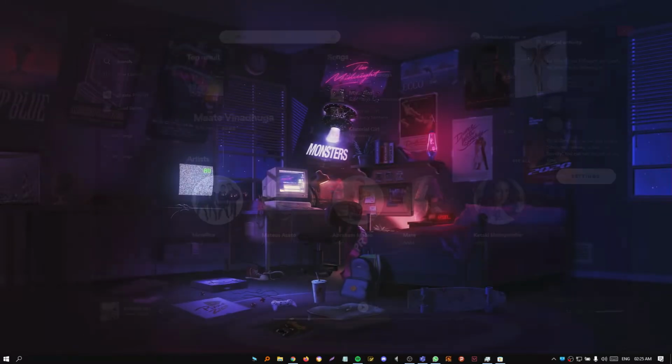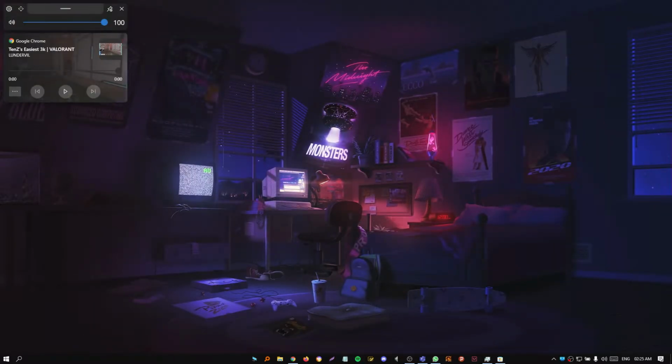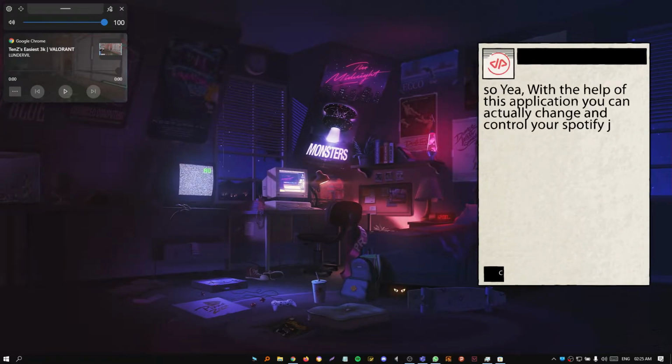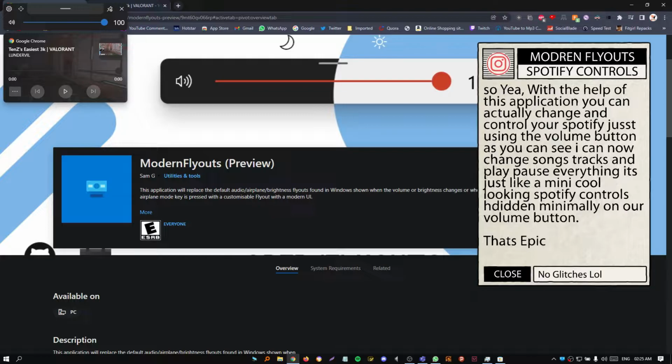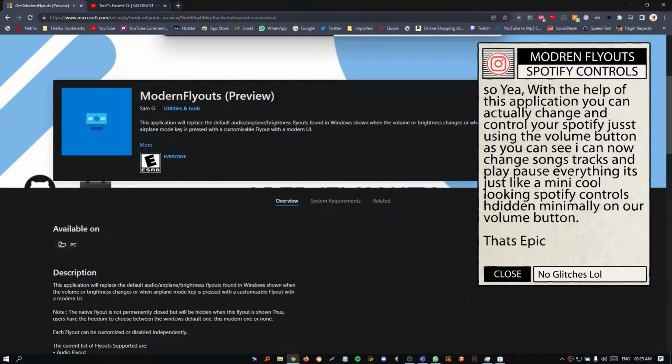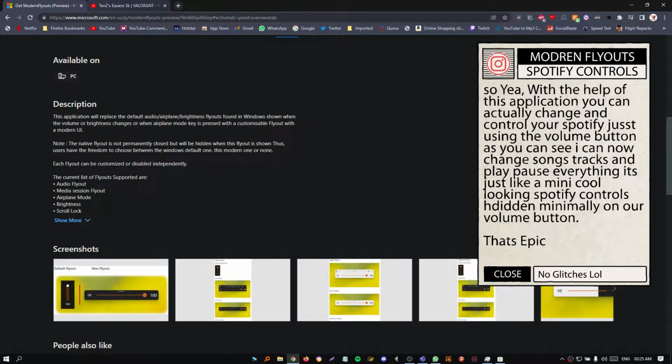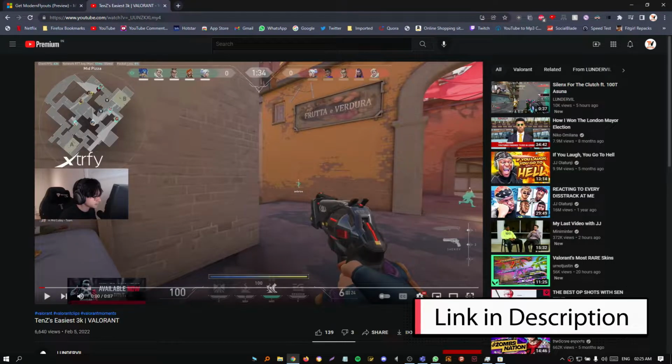so you don't have to move it every time here and there, and it's just going to stay at a fixed location while you're playing a game or browsing. You can change the Spotify song from this application, or you can pause it, or unpause it. You can change the tracks. You can do a lot more things with this application, and I'm going to give the link in the description. Make sure to check that out.